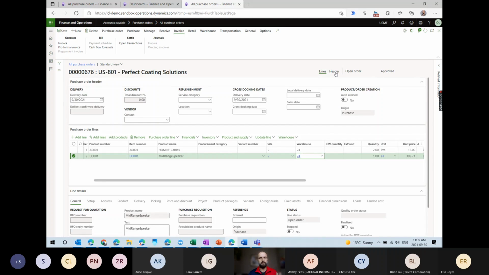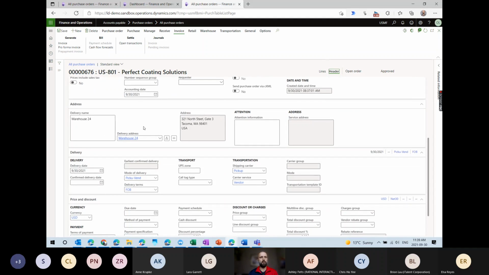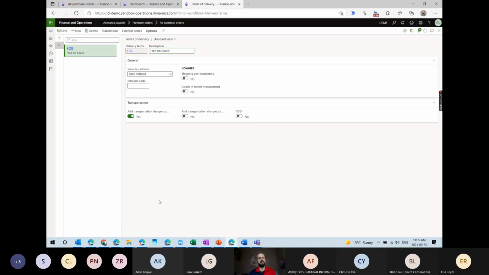Another thing that we need to have in place, and that happened automatically because I defaulted it, is the terms of delivery that is assigned to that order. So I went to the PO header and I'm looking at the delivery terms here. And if I right click, go to view details, this add transportation charges to orders checkbox has to be on if we want to match expected charges to actual charges on the invoice.